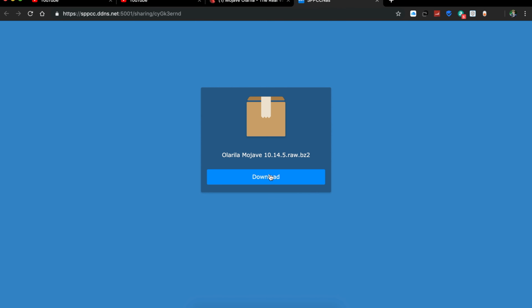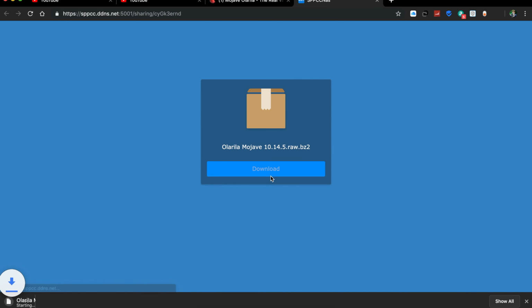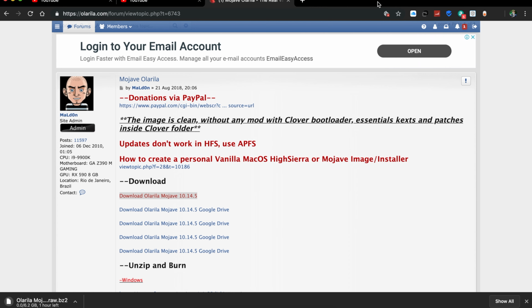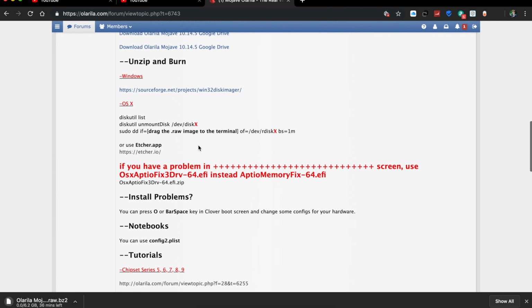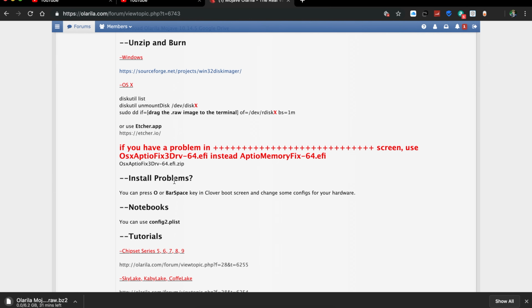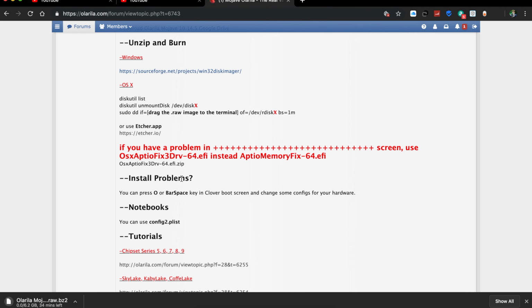Creating a bootable USB drive was very difficult and painful. I downloaded an Olarila Mojave image file from Olarila.com. This is pre-configured, and text files were installed to enable the installation for some unsupported devices. Even though my system is supported, I don't know why the standard method didn't work with my configuration. That's why I went with the Olarila.com method.